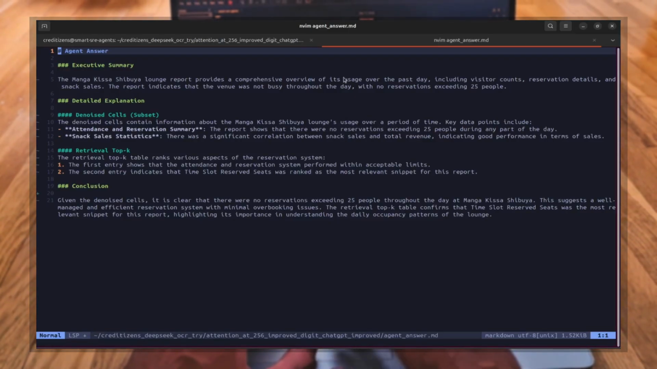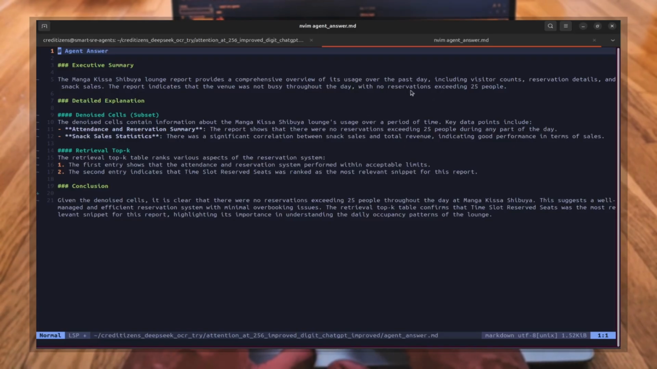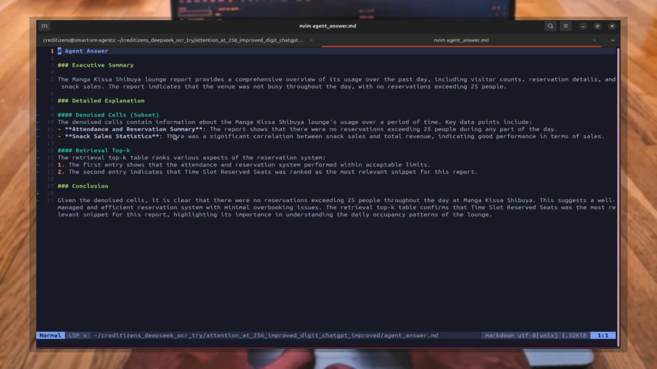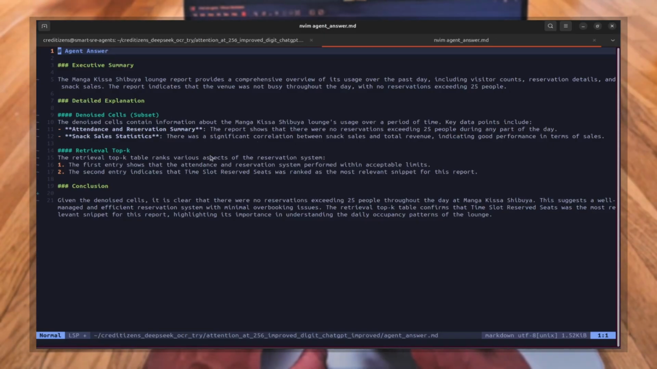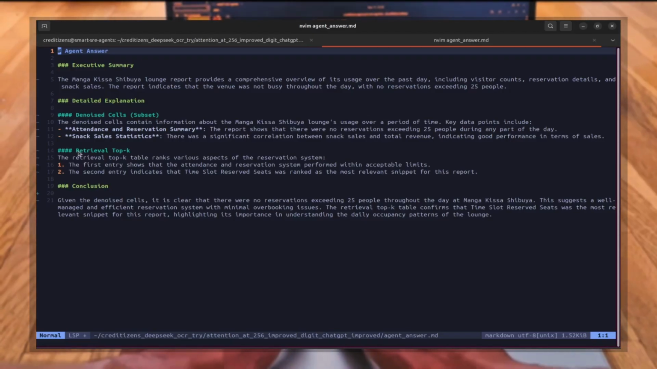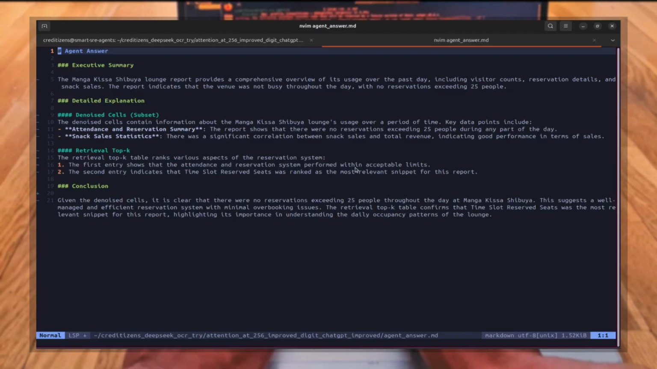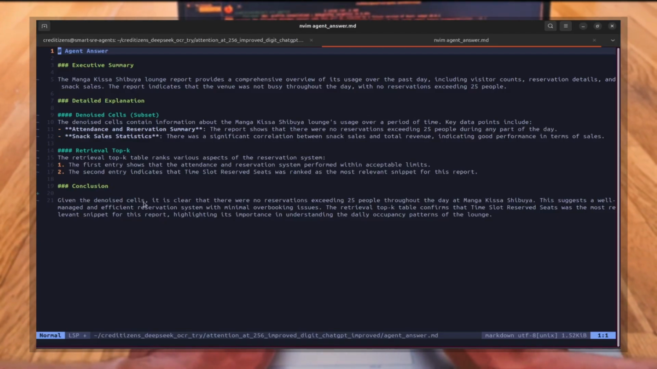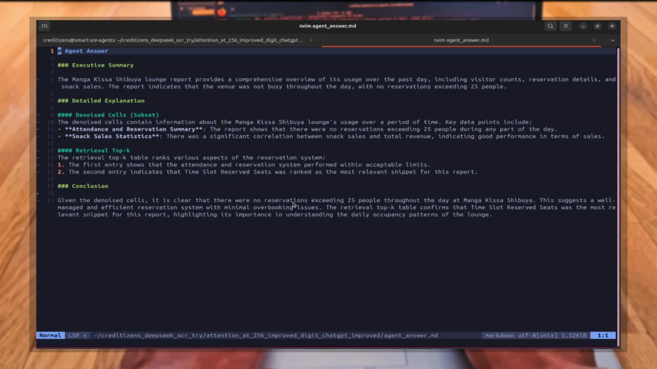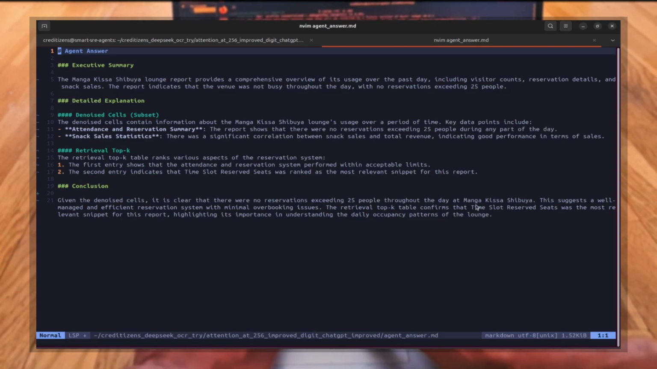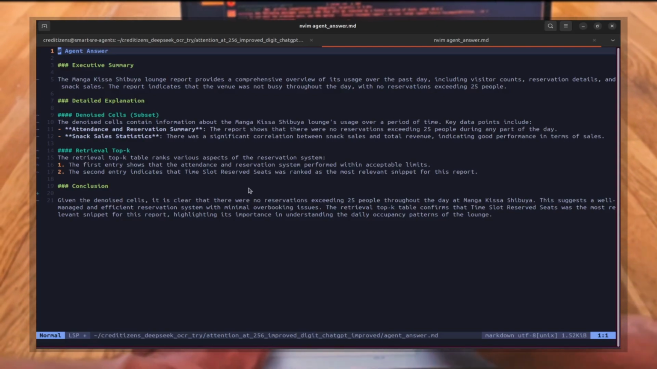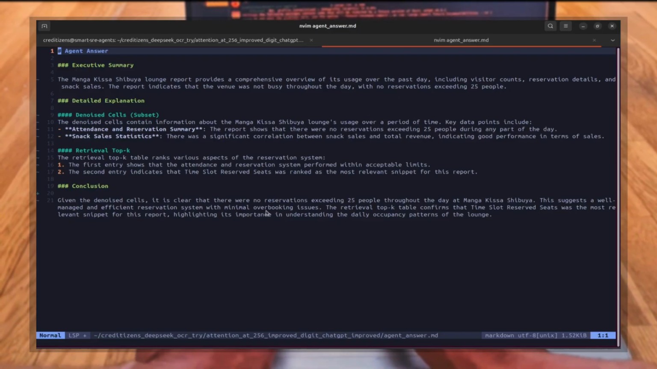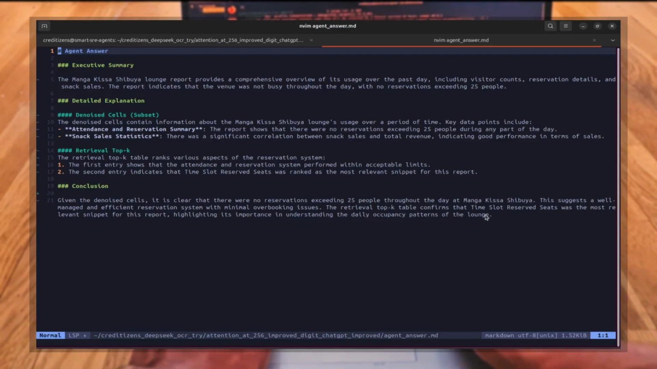So here, let's see the ChatGPT version for that. What does it say? So attendance and reservation, the report showed that there were no reservations exceeding 25 during any part of the day. This is a big lie. And so on. And given the denoised cells, it's clear that there were no reservations exceeding 25 people throughout the day in Mangakisa Shibuya. Okay, here it's a complete fail also.